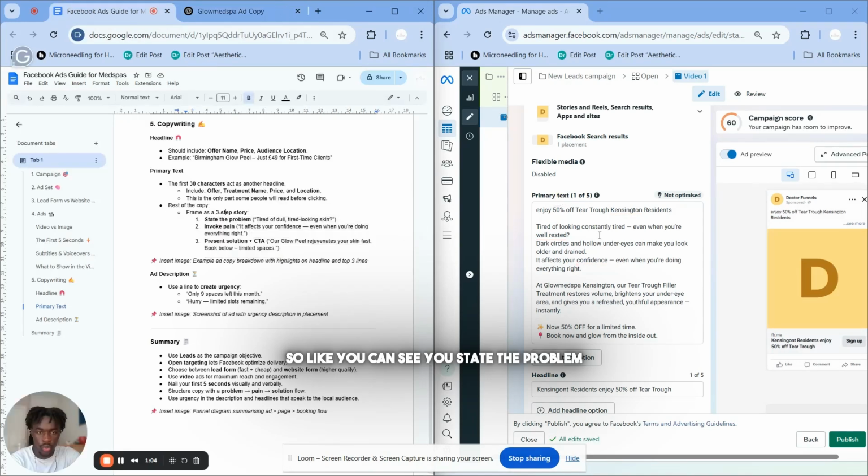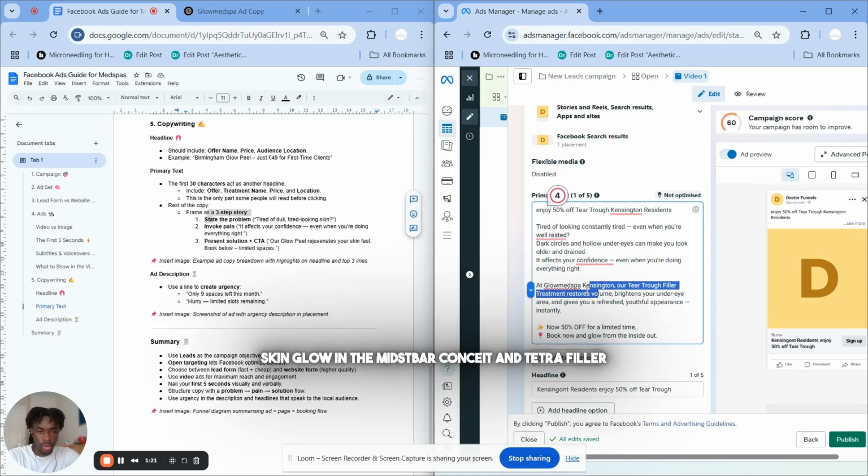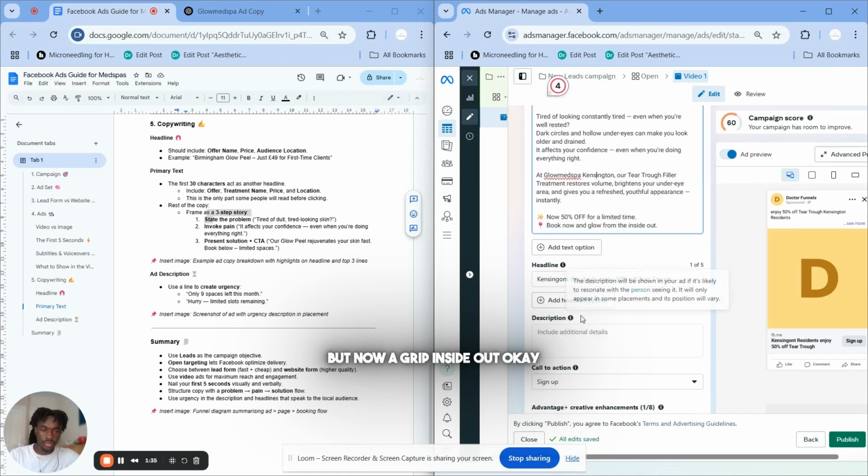Cool. That's a little bit too short, but just for demo's sake, it's alright. So like you can see, we state the problem: tired of looking constantly tired, even when you're well rested, it makes you look older and drained, and takes away confidence even when you're doing everything right. And then we present the solution: Glow Skin, Glow Medspa Kensington teardrop filler. Restores volume, brightens under eyes, gives you a refreshed, youthful appearance instantly. Then the CTA: now 50% off, glow from the inside out. Okay.